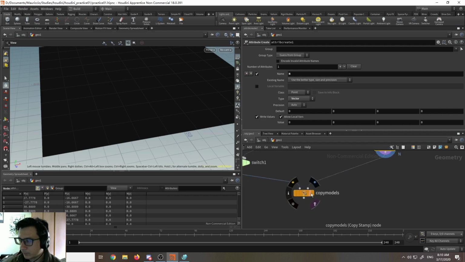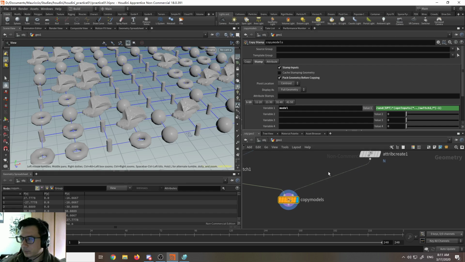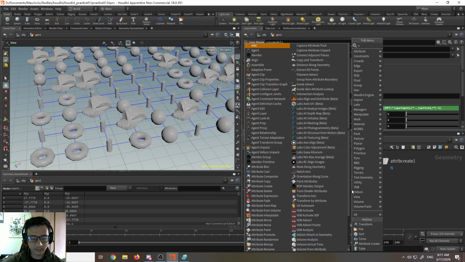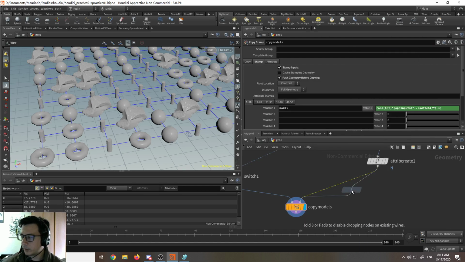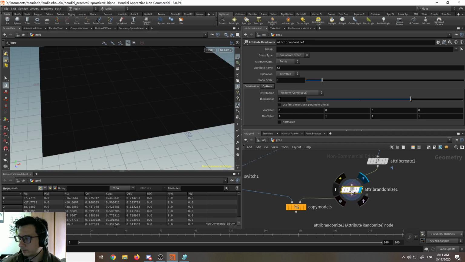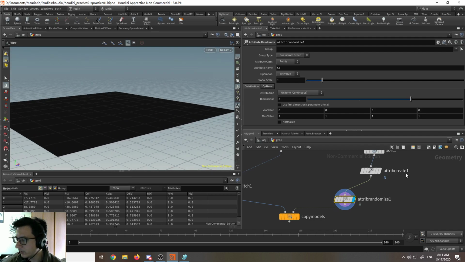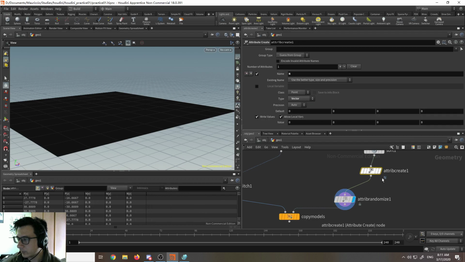Are you going to do that, or what does that node do? We're going to randomize the normal of the point. So here, attribute randomize, and the default is the color, right? And it's black for some reason, maybe because the normals are 0. Okay, whatever.